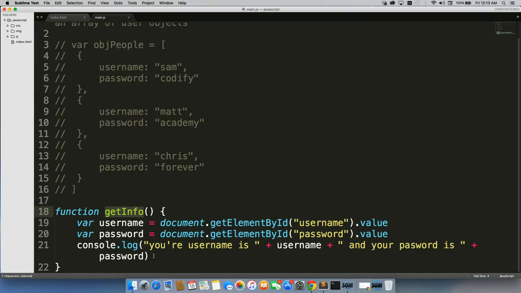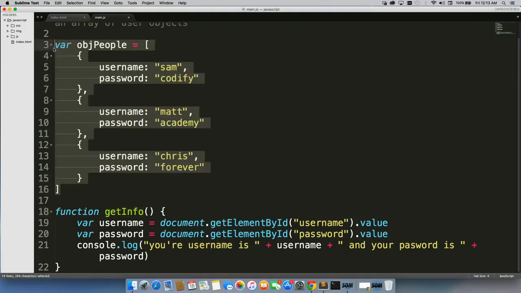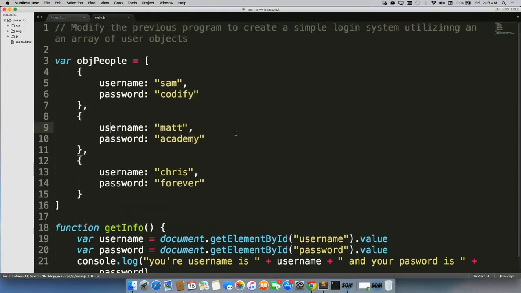And what it would do is post whatever we wrote in there. Now what we want to do is run a program that checks an array of objects, which is right here, to see if the username and password match up. If they do, we want to tell them that they are logged in. If they don't match up, we want to tell them that they have an incorrect username and password.